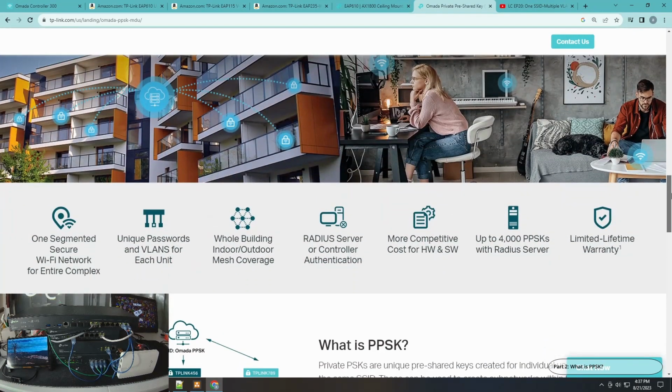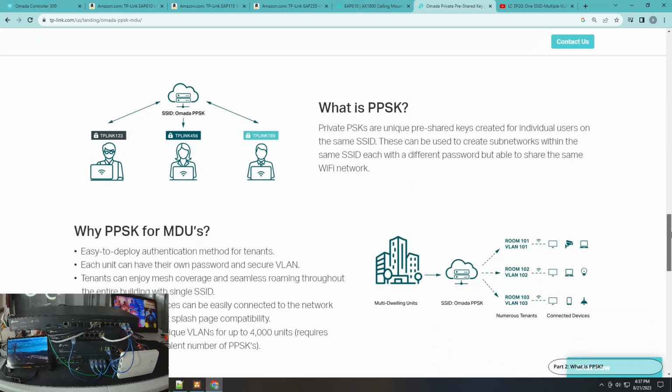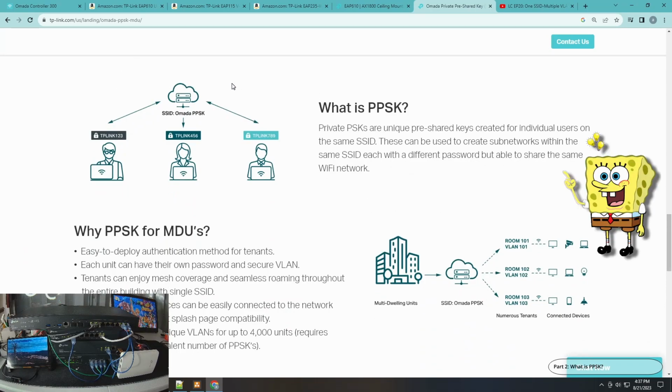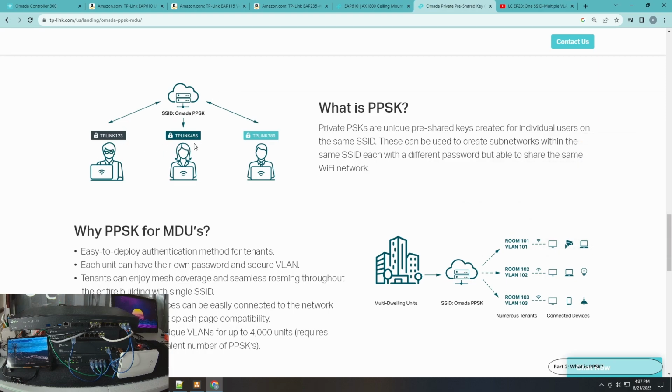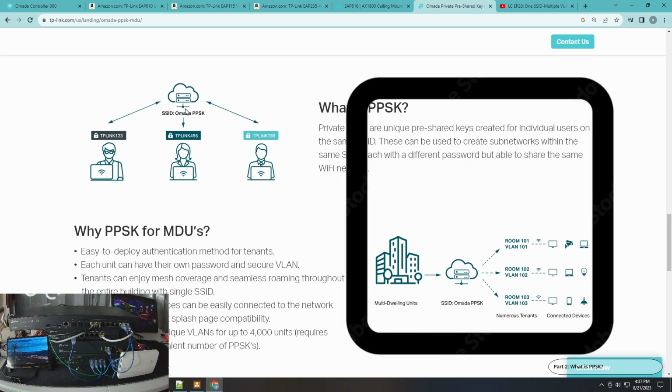I ended up with this page, and you can learn more about PPSK, what it is, what it can support. Basically, it's one SSID that supports multiple VLANs depending on your username. So you can see here TP-Link 123, TP-Link 456, and TP-Link 789. All of them connect to the same SSID on the same access point, but each user, depending on their profile, will be connected to a different VLAN or the same VLAN, however it's configured.